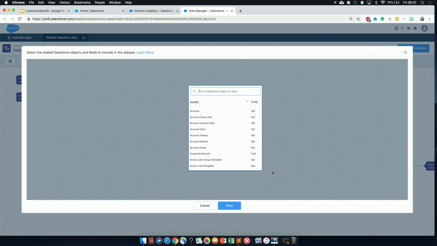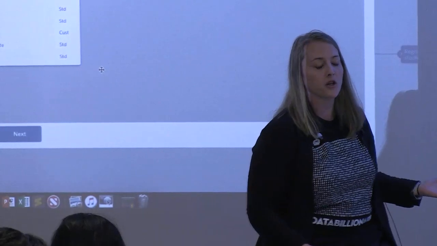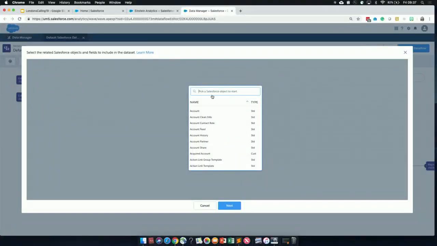The first thing we have to do here is choose our root object. In standard Salesforce, we start from the top and we go down. In Einstein Analytics, we want to take the lowest level, the lowest grain. So in this case, we're going to create a data set on opportunities. Our lowest level will be the opportunity object, and then we'll add in account and some owner information as well. So go ahead and search for opportunity and select opportunity.